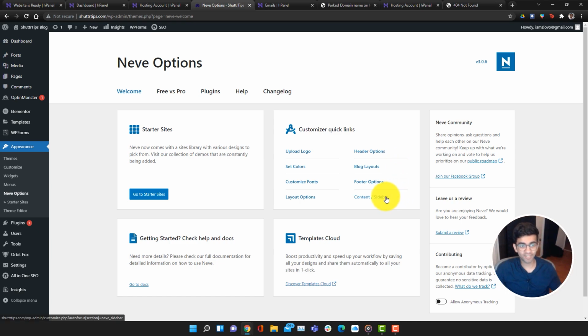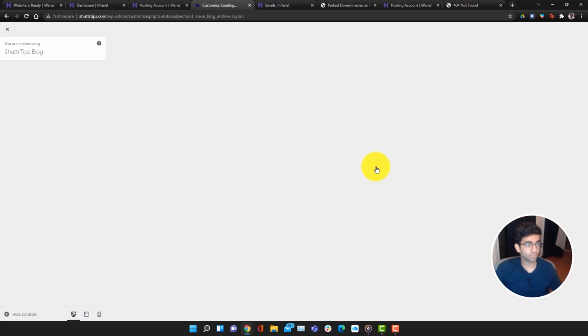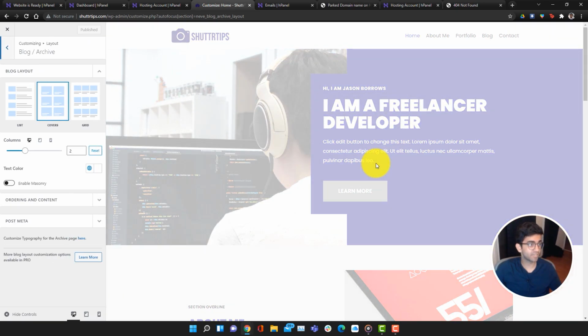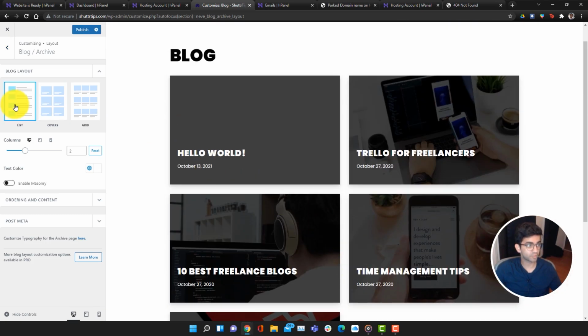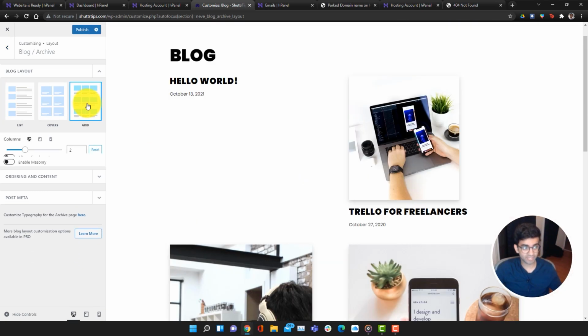You can of course also edit your sidebars as well as your blog layouts. So for example, if we go into blog layouts, you can choose how blogs are on your website. So right now they're in cover form if we go into the actual post, but we can also make it list and grid, for example.